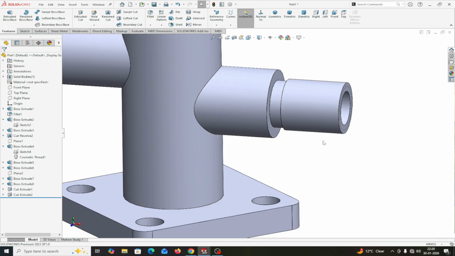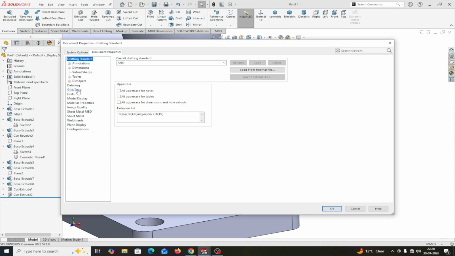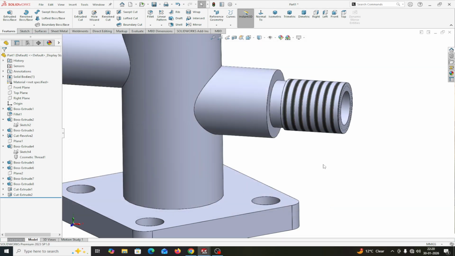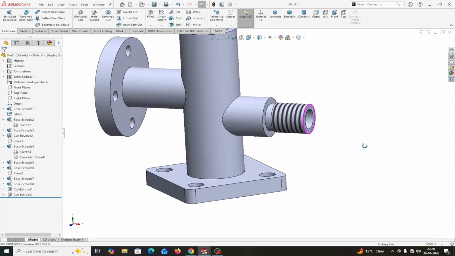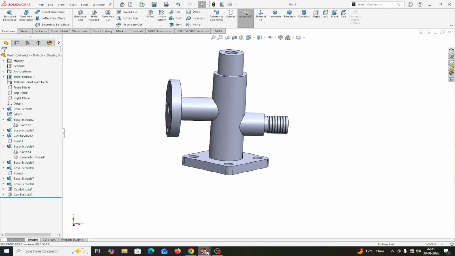If the cosmetic thread doesn't appear, go to Options at the top, Document Properties, and Detailing. Here you will see Cosmetic Threads and Shaded Cosmetic Threads. Check Shaded Cosmetic Threads, and okay. In this way you can make this. You can also make actual threads from here also.